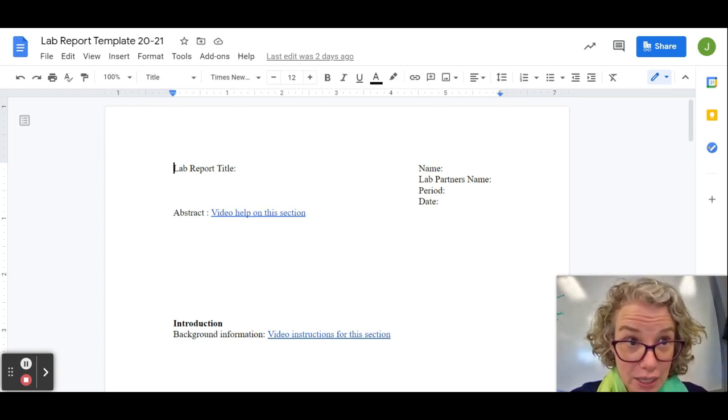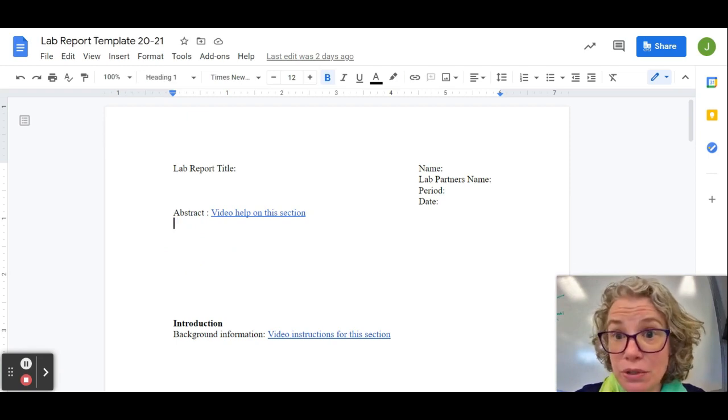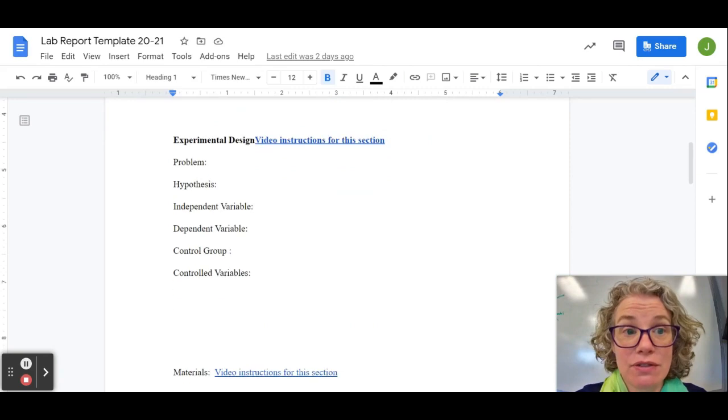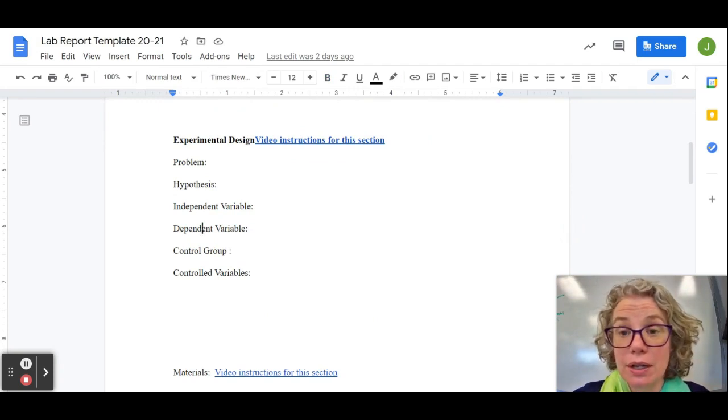Now, often when kids look at this, they are tempted to start at the top. Well, I don't want you to start there. I don't want you to start with the abstract because that's the summary. It's actually best for kids if you start right here. Once you define your independent and dependent variable, it becomes much easier to write the rest of the lab.